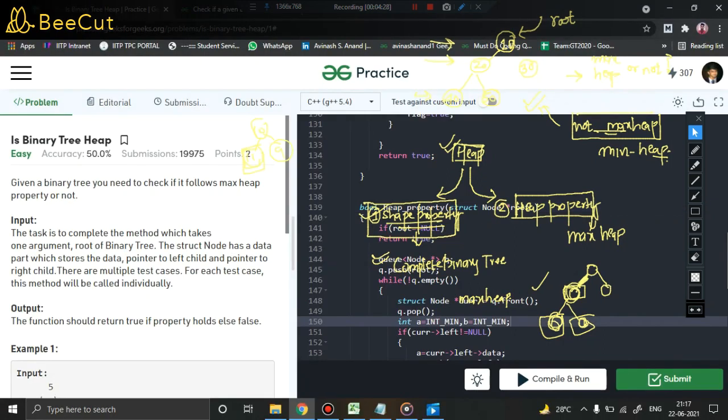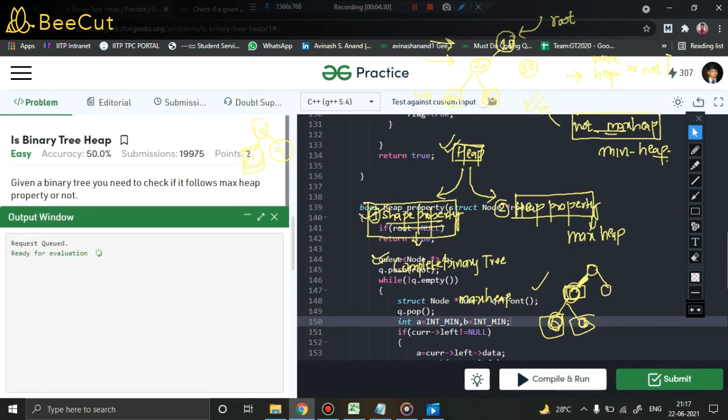So let us now quickly compile and run the code. You can see this tree was actually a min heap, and hence the result is false. The result will be true, or 1, only if this is a max heap. So yes, the problem has been successfully solved.